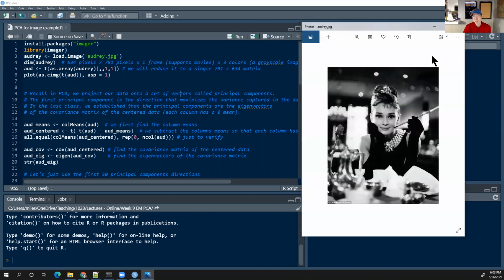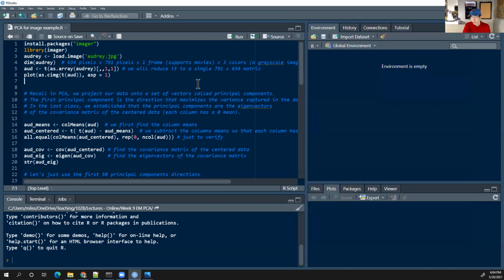Now, this is not how image compression is done these days. Most of the time when you think of a compressed image, it's done via JPEG, and JPEGs use wavelets and things like that. This is not how we compress images, although theoretically it could be used. But it's computationally expensive, probably not the most practical way.